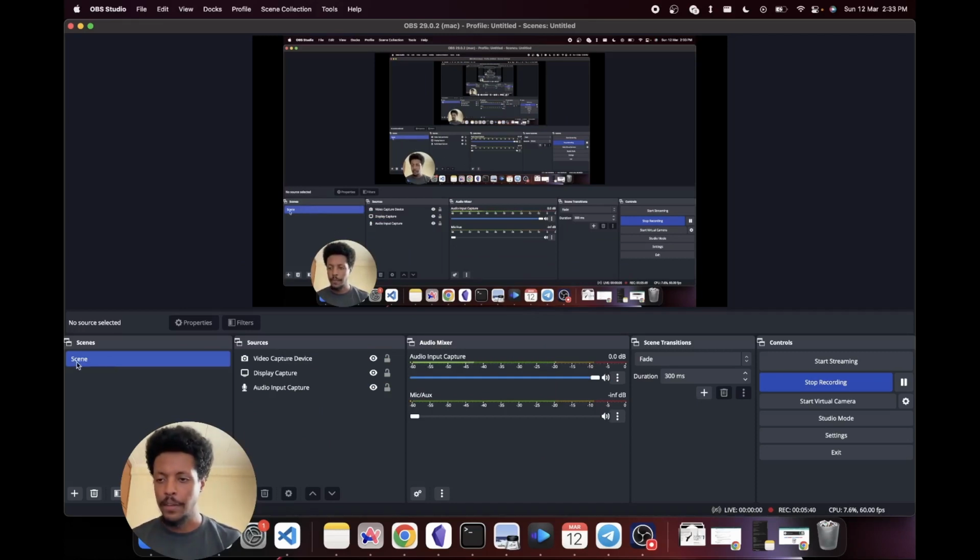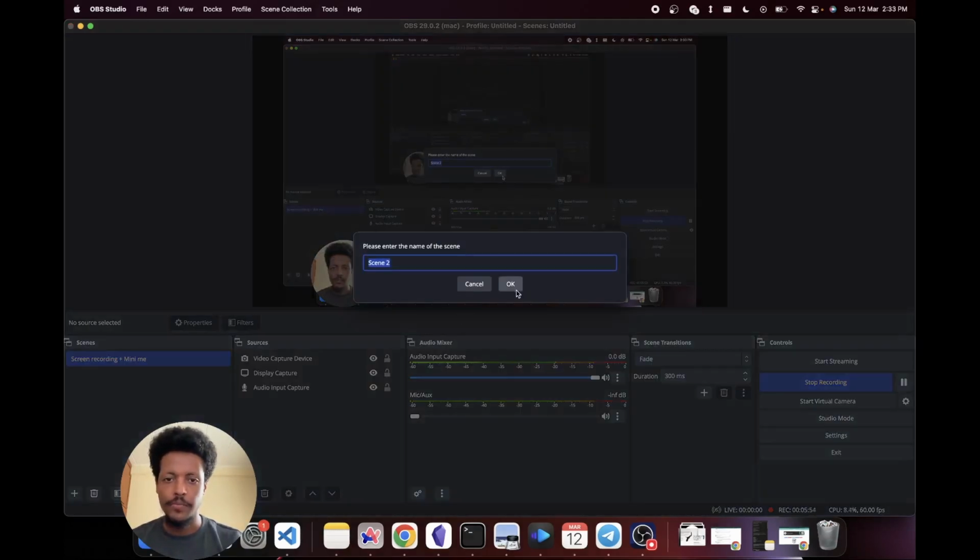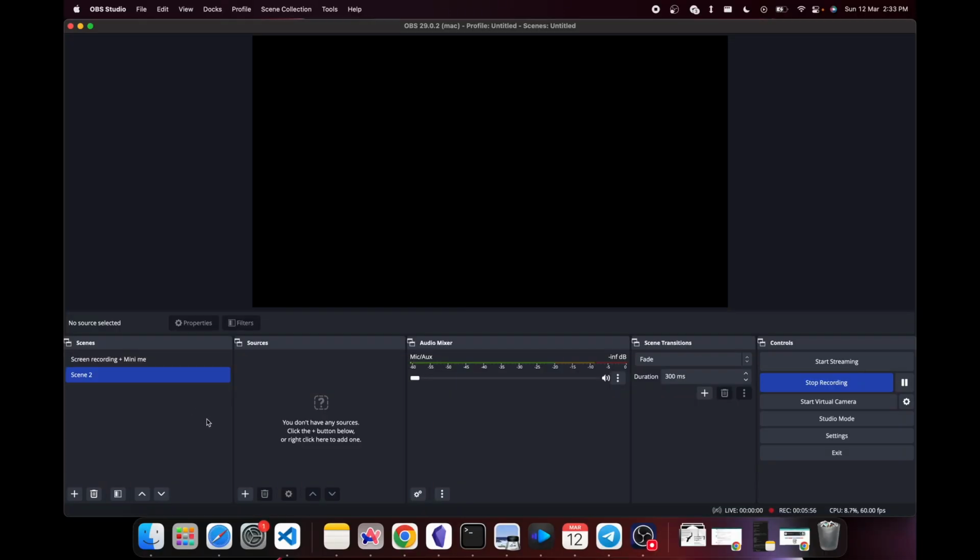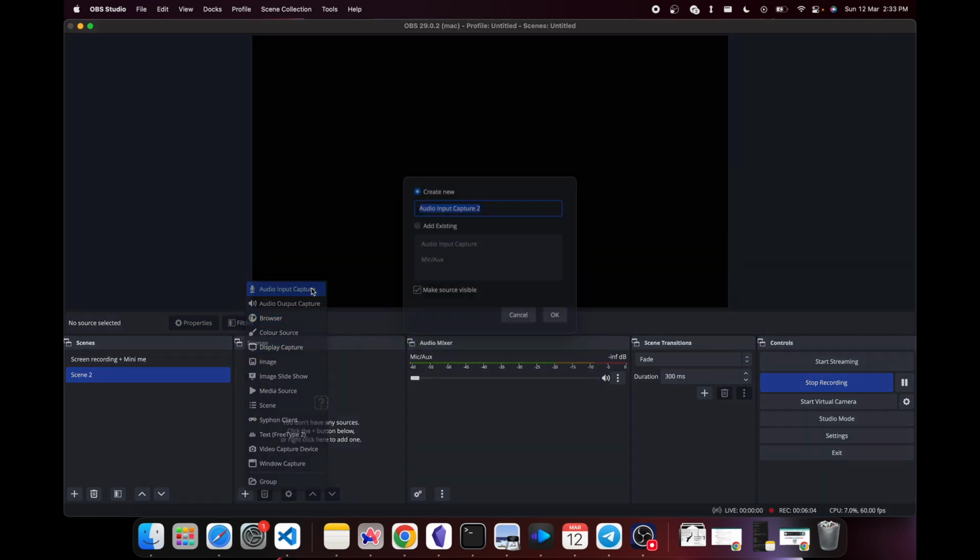So we can rename this to screen recording plus mini-me. And then let's go and add another scene. This scene will be empty. Let's go and add an audio input capture.